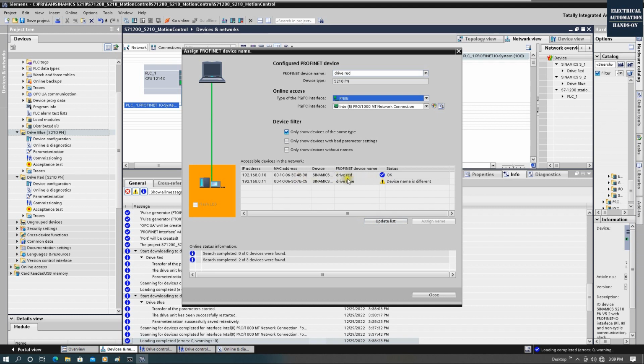Okay, so if this is the first time, you can pick the drive, and also you can click this flash indicator. Okay, so now we know this is our device. We can click and click this assign name. So it will assign this drive red to this device.